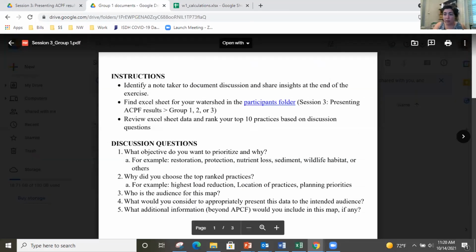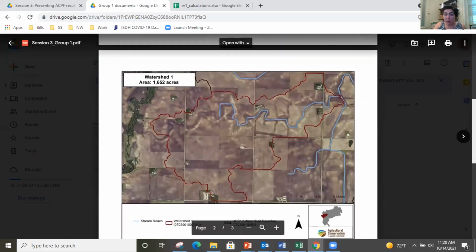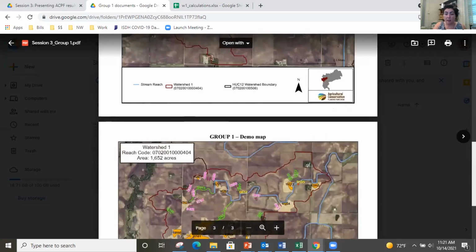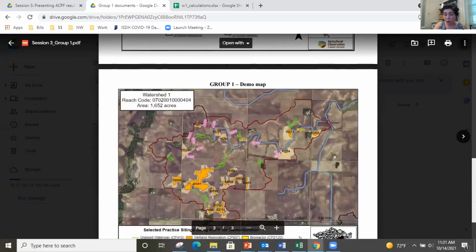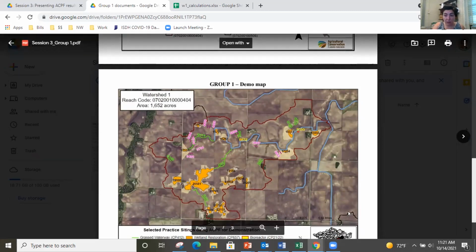And each of these PDF documents includes the questions, and it has a blank map that is just information about the watershed. So it's just got the stream reach and the watershed boundaries. And then it also has a demo map, which includes the practices that the ACPF has identified. So each of these BMPs is labeled, and you can then look at the map and kind of see where those practices are, look at the Excel sheet, and sort of be able to see its impact. And that can help you prioritize some of those practices.